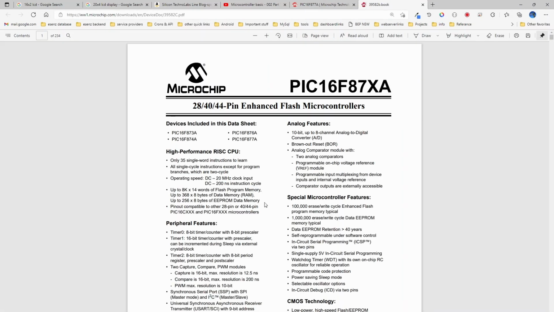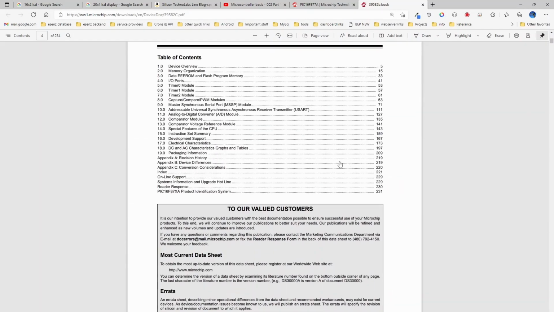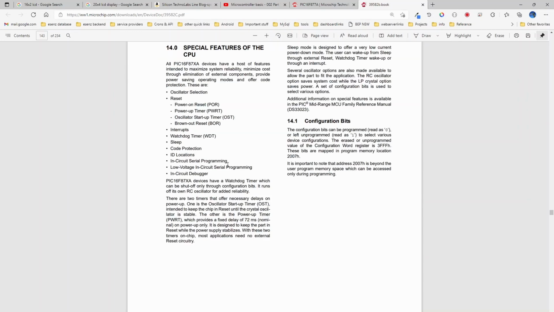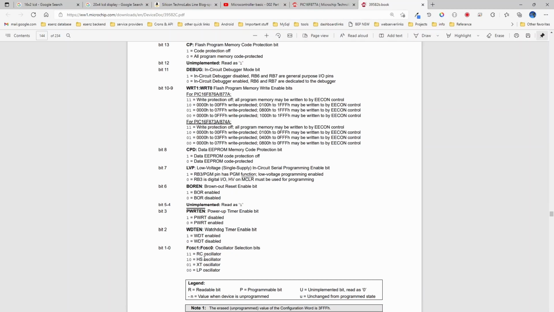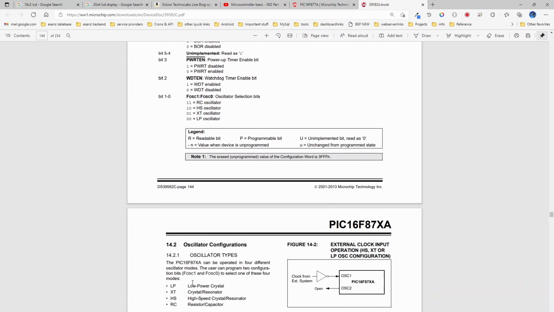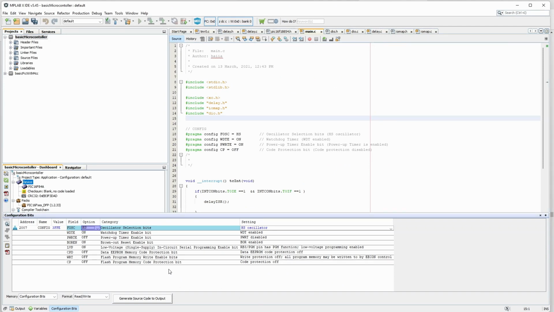So here let's go to the oscillator section. It will be in special CPU features, configuration bits, frequency: HS, RC, XT and LP. If you are using an 8 megahertz crystal, you have to go for HS. XT is for up to 4 megahertz. So we will go for HS, as we are going to put an 8 megahertz oscillator.